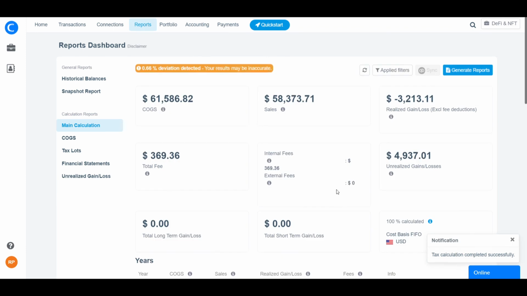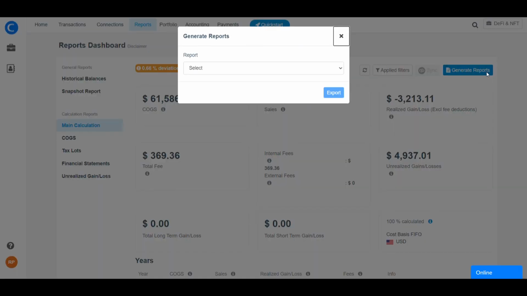Alright, so now we see our reports dashboard. You can only generate reports on the reports dashboard if you ran the calculation algorithm. Otherwise, you cannot export these reports.